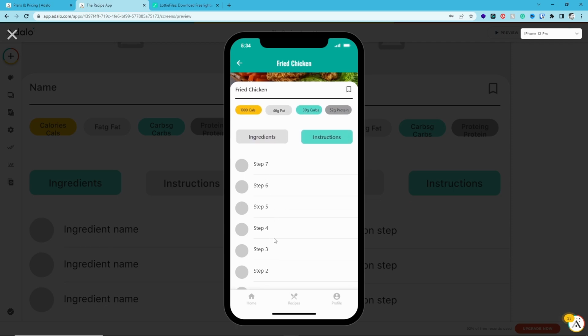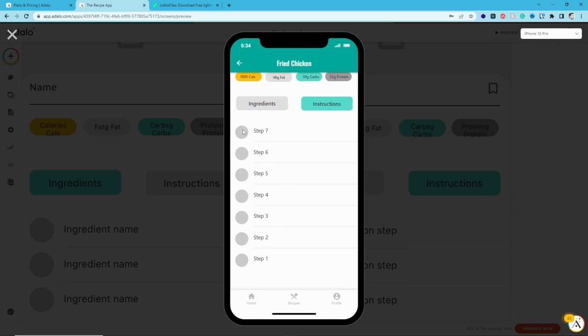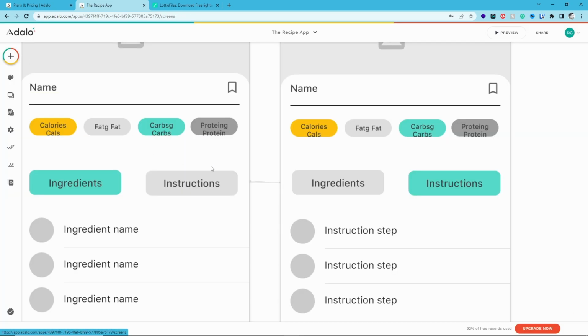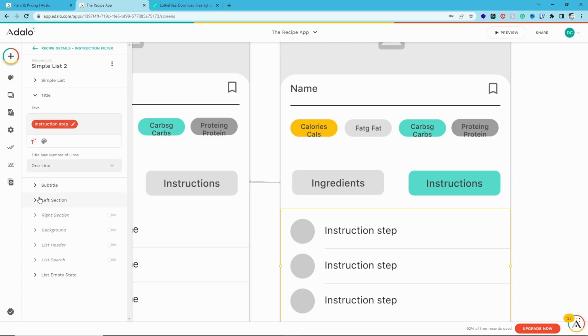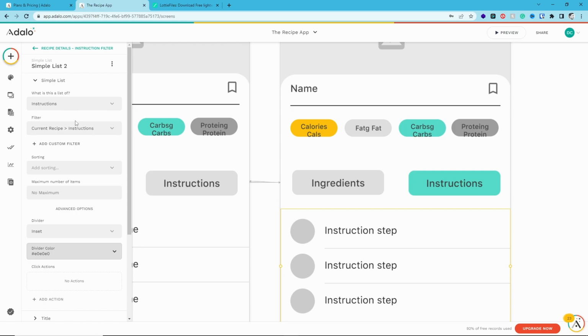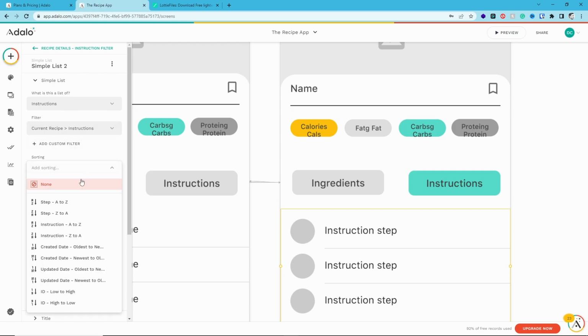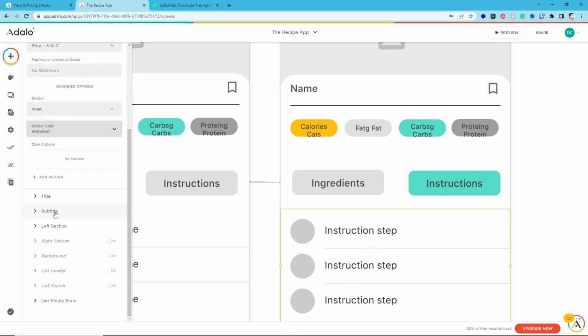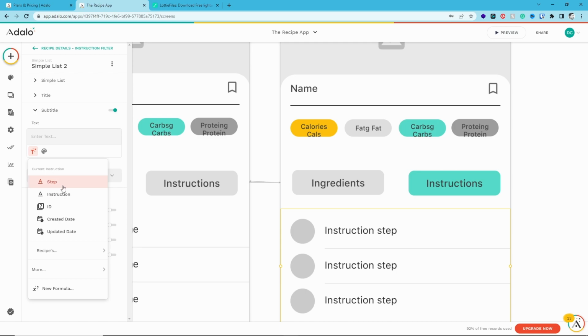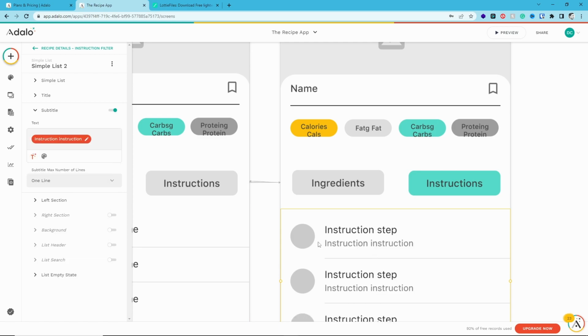So we need to sort the steps, and we also need to remove the image, and then update the subheading. Cool. So that actually works. This is going to be instruction step. Let's go ahead and sort it real quick. Custom filter sorting. Let's go A to Z. That should do step 1, step 2. Yeah. Subtitle is what we need. And this is going to be the actual instruction of this.